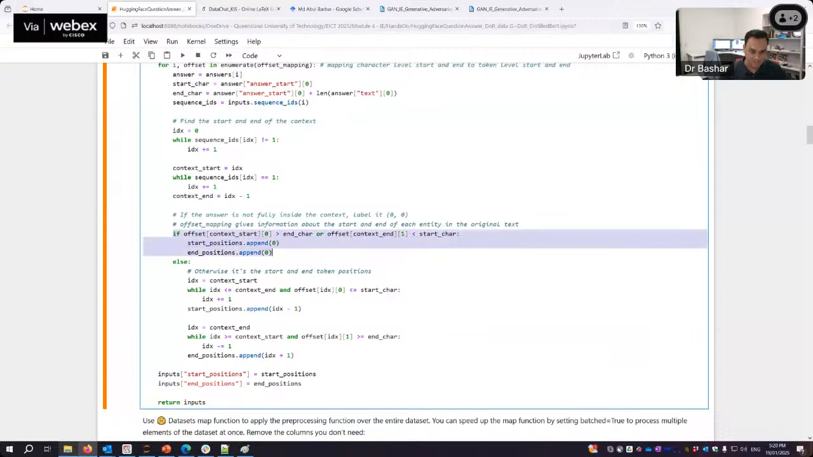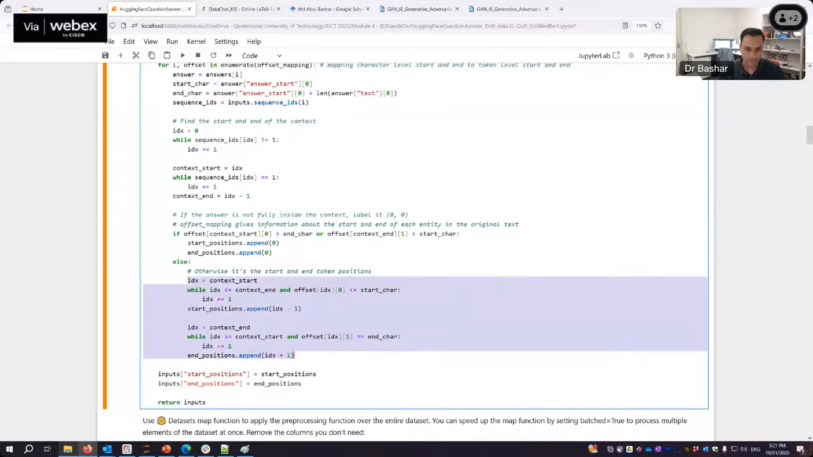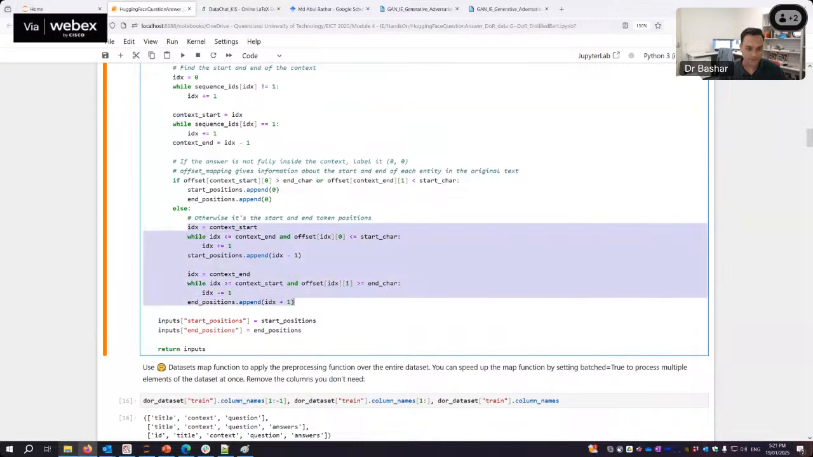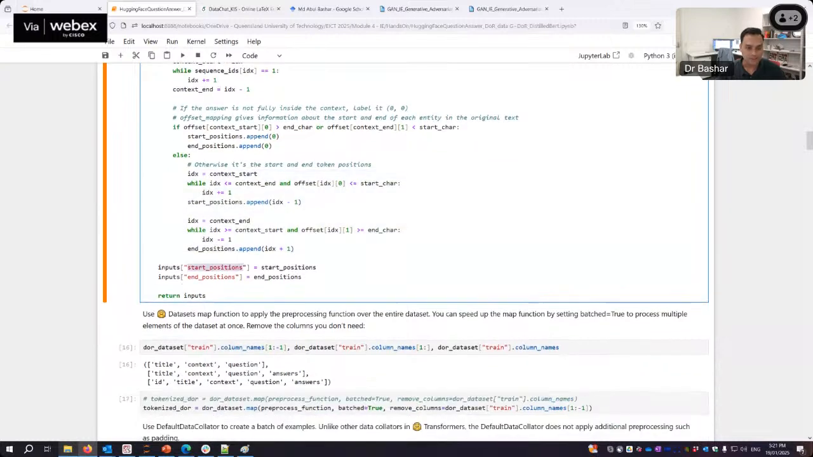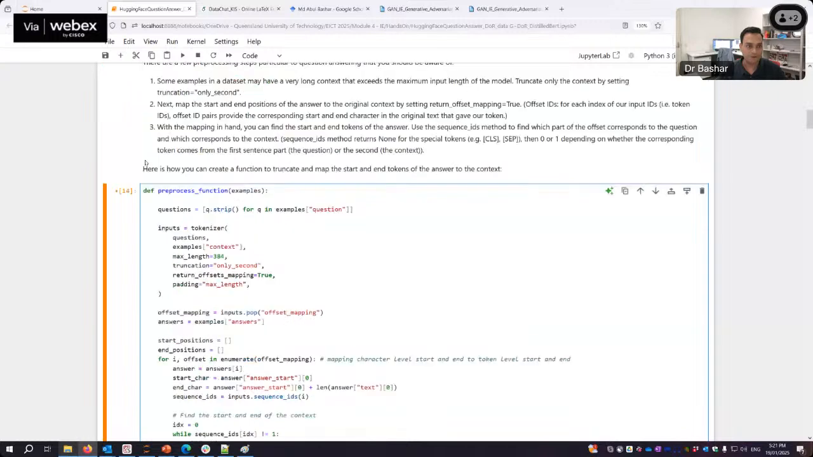In this condition, we are trying to see if the start and end position is within the limit. That's what we are checking. If the start and end position of the character is beyond the index of the token space of the context, then we will assign that as 0. Otherwise, we will find the corresponding start and end position in the token domain or token space. Here we are doing that. So you have the start position in token space and end position in token space. You have done all this pre-processing here.